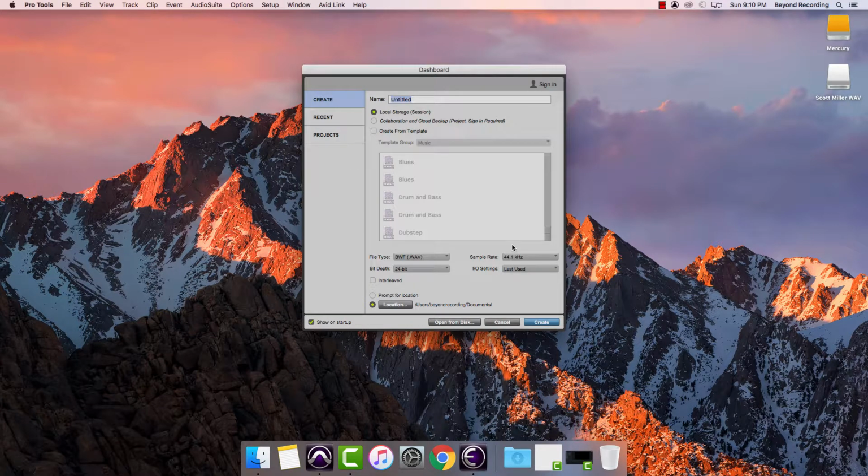When you get to this window, this is called your dashboard. Be careful with this window. You do not want to just hit create. One of the main problems that I see people do is they will just leave the name of the file untitled. This seems obvious, but you may need to find this and reopen it later. So we would want to give this a specific name.